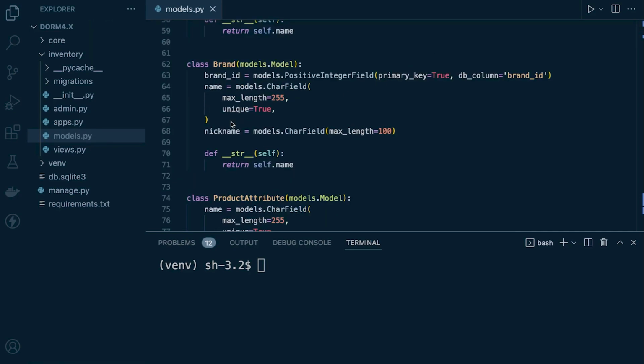If you move down to line 62 in the models, you'll see the brand table. And here you can see that we have 3 fields: brand ID, name, and nickname. And for this particular section, I have created a manual primary key. Django normally creates a primary key for us, but I've gone ahead and created our own primary key here so that we can perform some of the tasks in this section of the course.